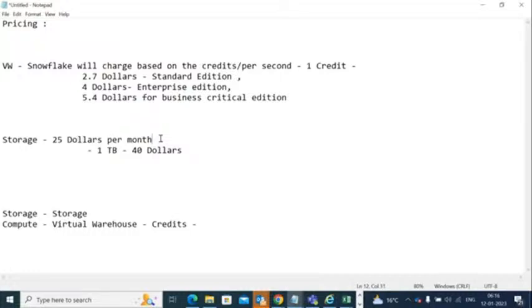And if you have taken the subscription and you have started to use your Snowflake, in this case, for 1 TB you need to pay $40 per month. If you use 100 TB, 100 into $40 per month you need to pay. So the cost will be in two ways actually. You need to pay for the storage and you need to pay for the virtual warehouse.